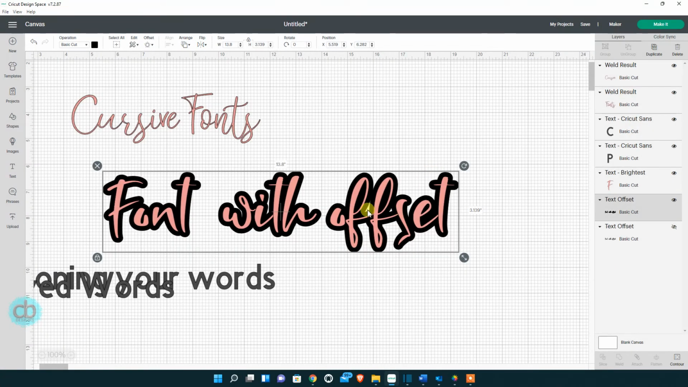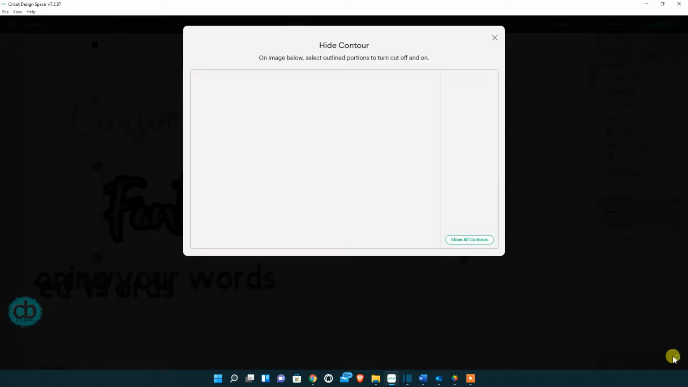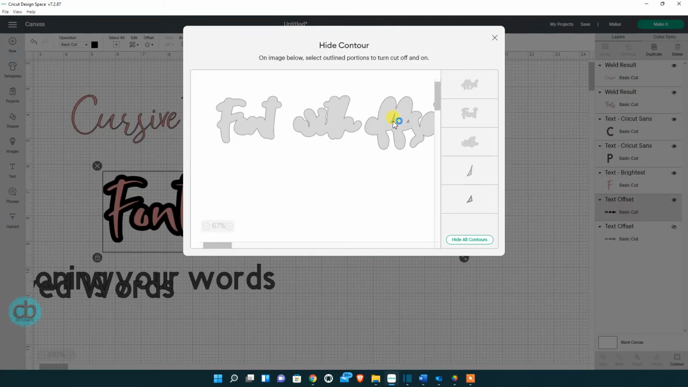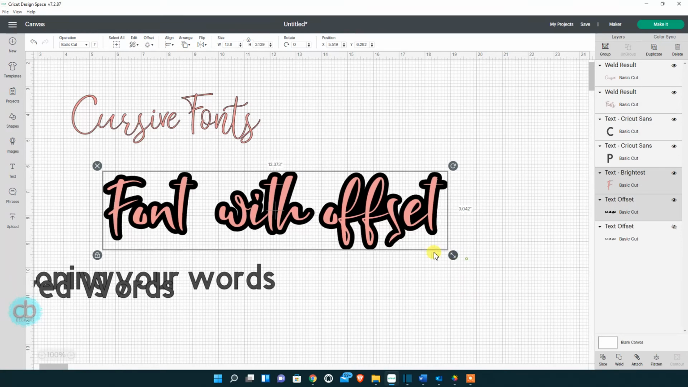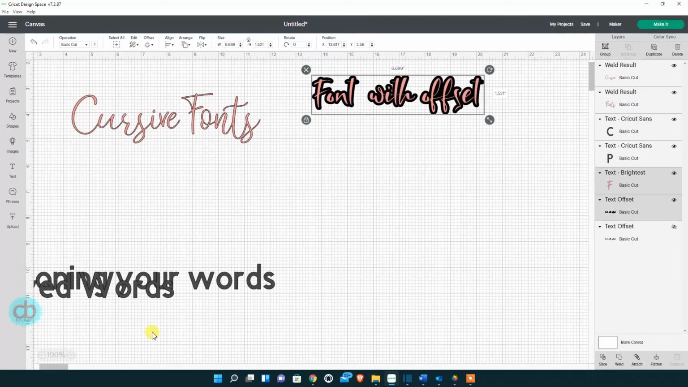behind the F's if you wanted to. If you wanted it to be a complete piece, that shadow, if you didn't want it to cut right there, you would come in the contour and then just click on these little pieces. And now it's a complete piece behind there. So that's words with offset. Select both those, make it a little smaller.